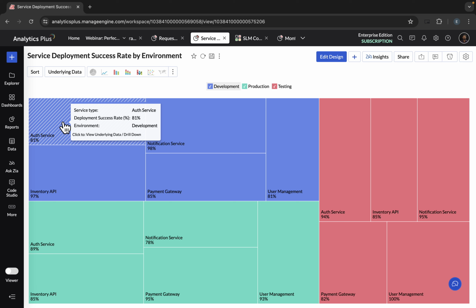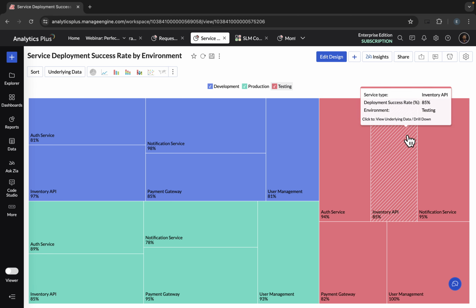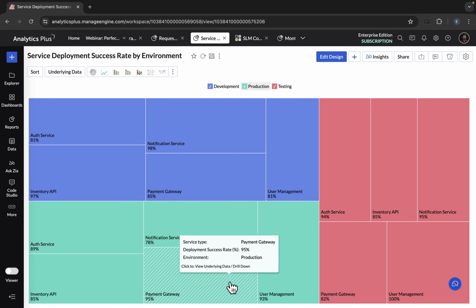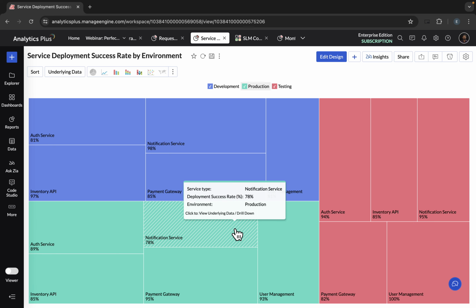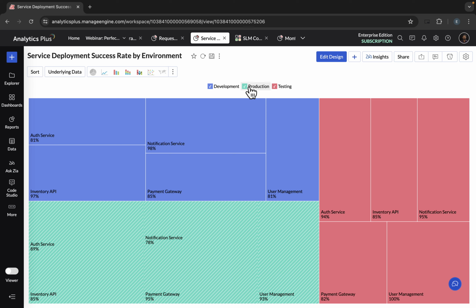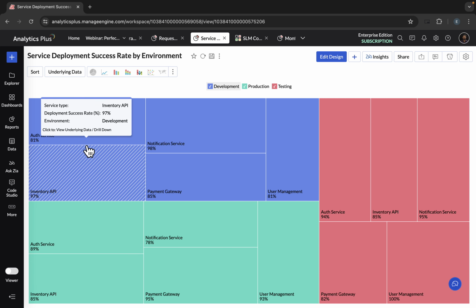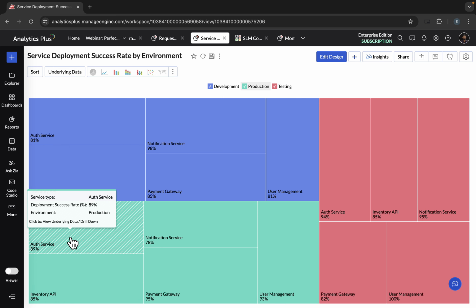So this tree map analysis provides a clear view of the deployment success rates across different environments. This analysis is a vital indicator of your ability to deliver software and services reliably and efficiently across your deployments, whether it's development, production, or testing. The consistent monitoring and improvement of these key service deployment processes can help you accelerate, innovate, enhance your service stability, and achieve your operational SLOs.